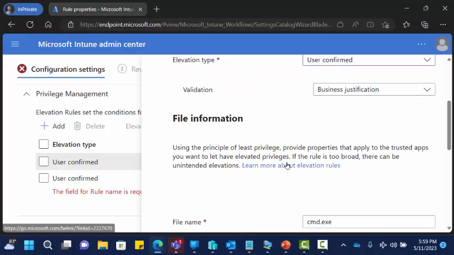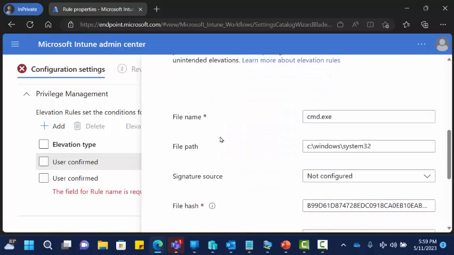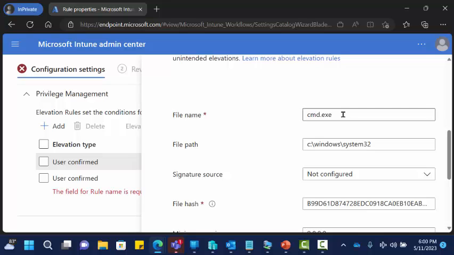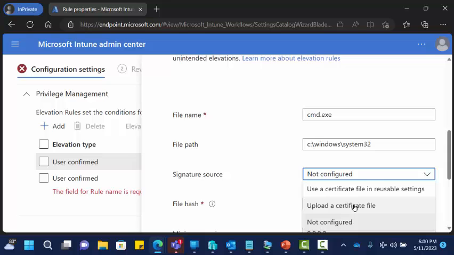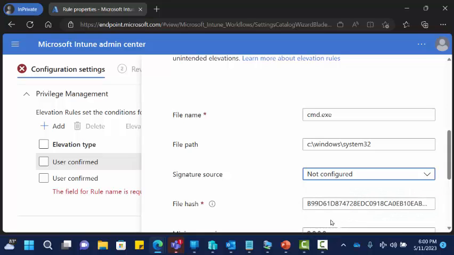So that's great. Now I'm going to specify what file information will elevate. Here's my cmd.exe, that's required. I can provide the file path. That gives a bit more specificity, so I do like that. It's not required, but it does. There's a signature source. This is the preferred option, right? Here, I don't have a certificate defined, but there are some options. You can upload a cert file. You can use one that's already been created in reusable settings. We'll get there in a minute. But since I don't have a cert file, I'm just choosing not configured.